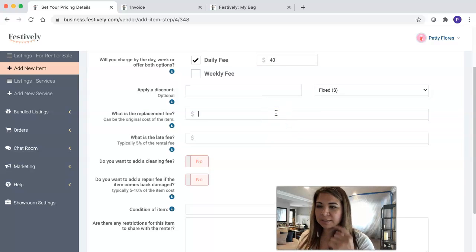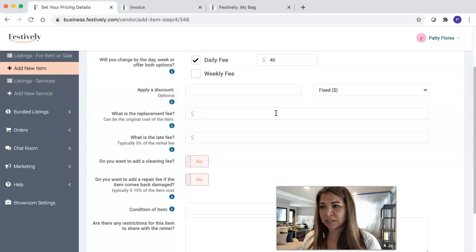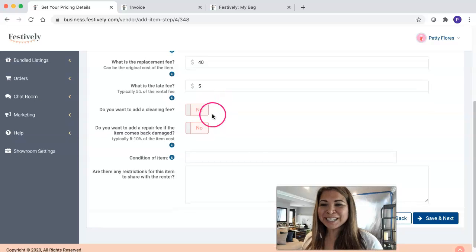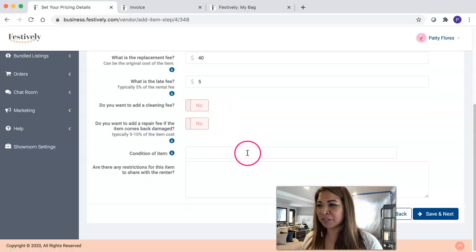Currently, because this is called rent, it's looking for product information. So it's going to ask, what's the replacement fee? This is a mandatory field. It's not going to affect the sale or the transaction. So the replacement fee should be the same price as your cookies. Late fee, you can give it any amount as well. It does not matter, but it's a required fee. There's no cleaning fee. There's no repair fee. So those are optional. You do have to say that this is a new item.